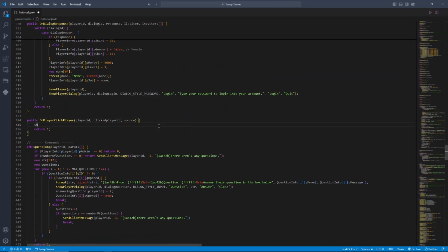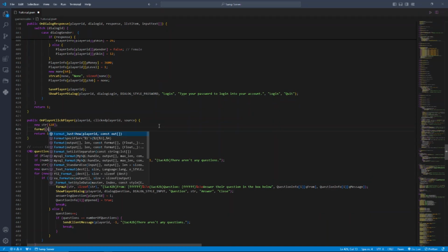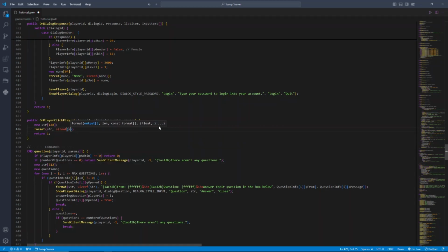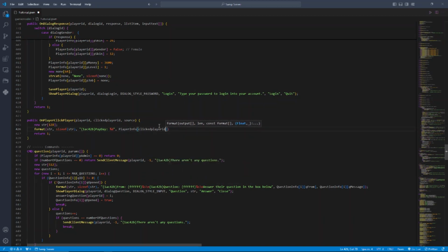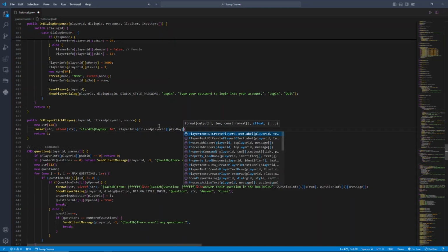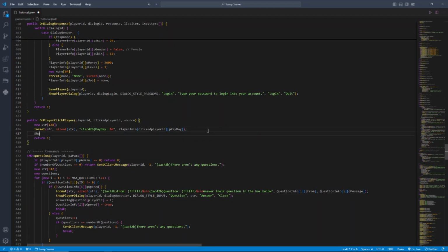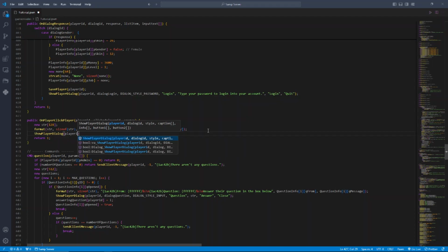Go to onPlayer, click Player. Create a new string with the size of 128. Format the string to say payday value of the player. We get the clicked player ID and show the player ID the dialog player info with a style of message box.